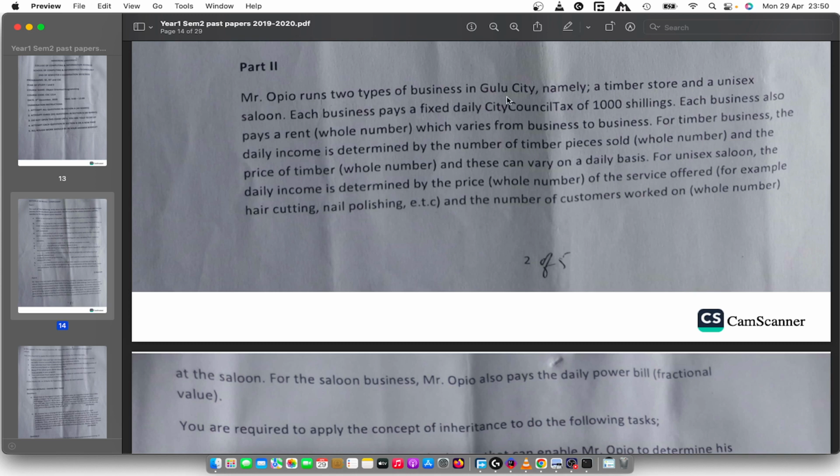You can maybe remember the question we had of the lodge, where we had non-residents and residents, and we had the guest superclass. So for the timber business, the daily income is determined by the number of timber pieces sold, which is an integer. When they say whole number, this means it's an integer. And the price of timber, a whole number, an integer. And this can vary on a daily basis.